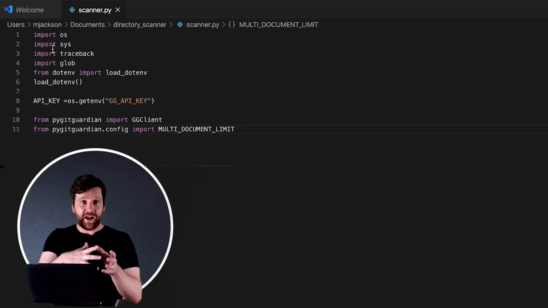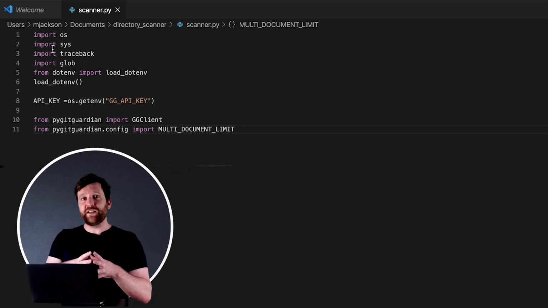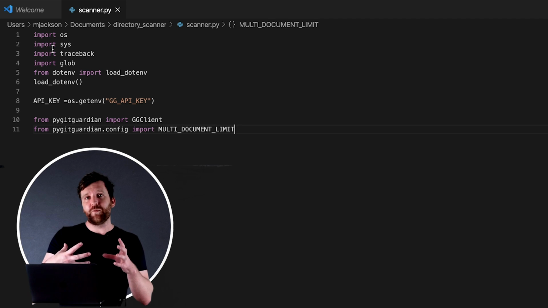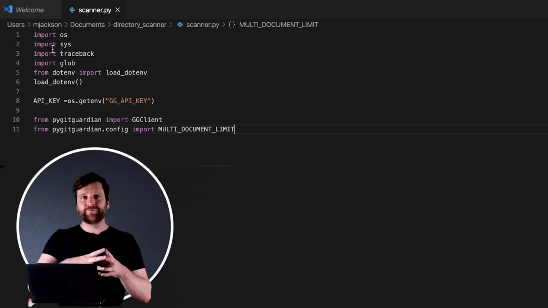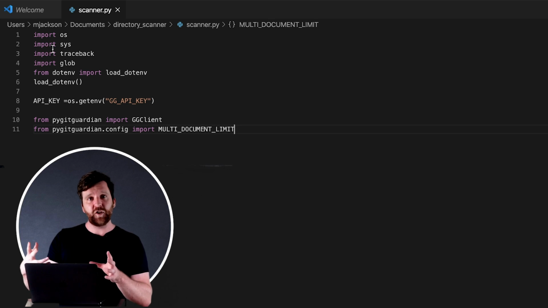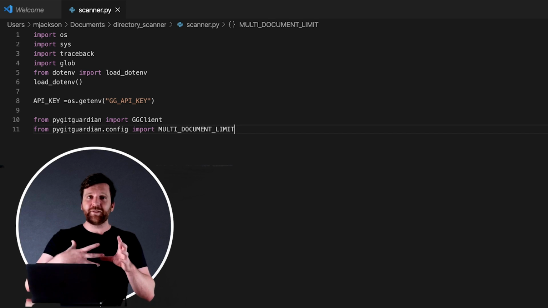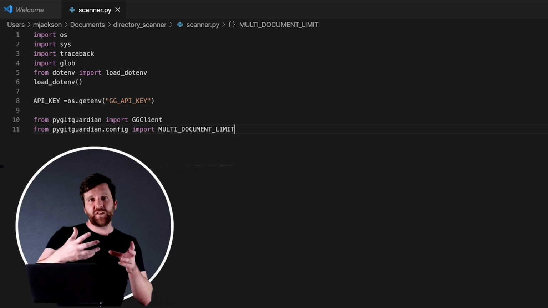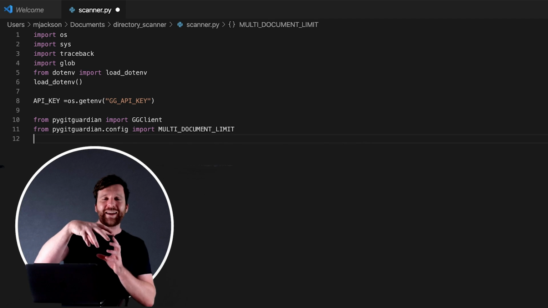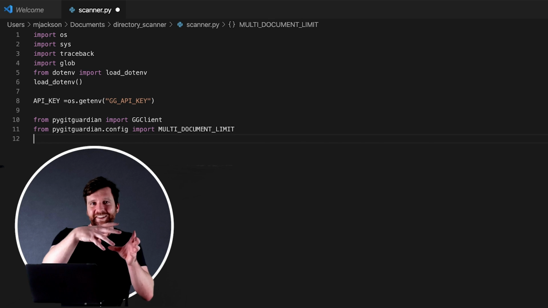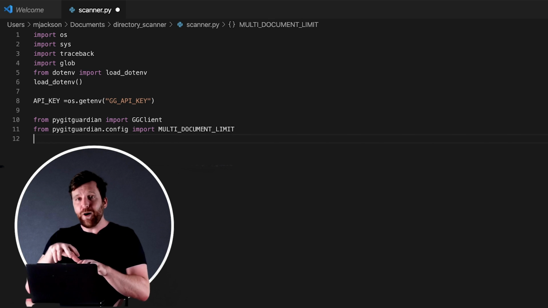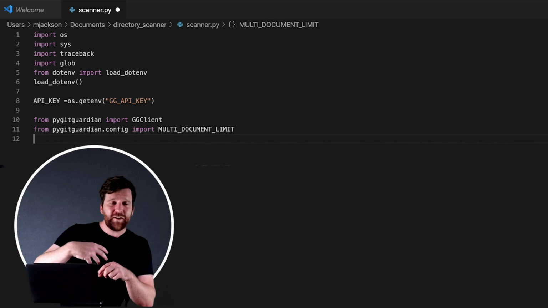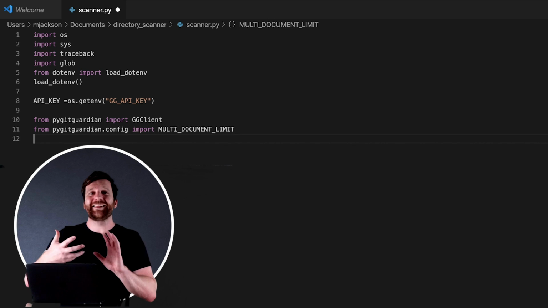So the API allows for asynchronous scanning, which means that we can't clog it up with a huge request for, I don't know, thousands and thousands of documents. So what it does is it creates a limit of 20 documents or 2 megabytes. So we need to break our payload up into chunks that meet that requirement. So the multi-document limit just imports all of the variables that create that limit.